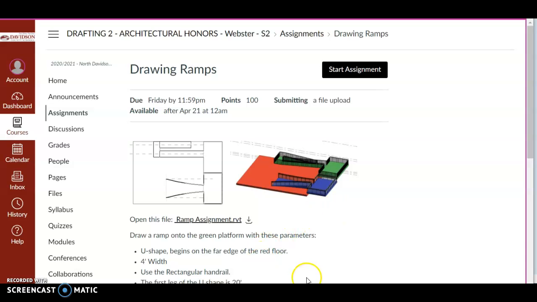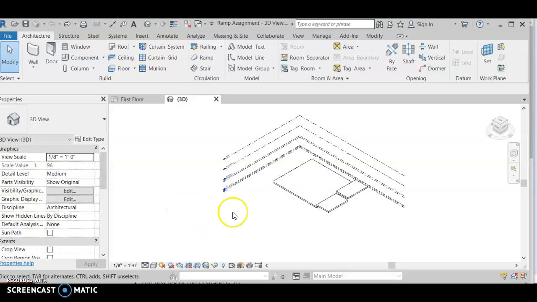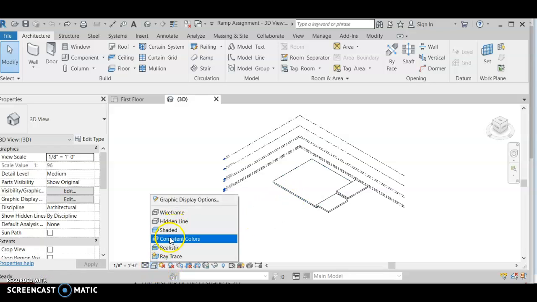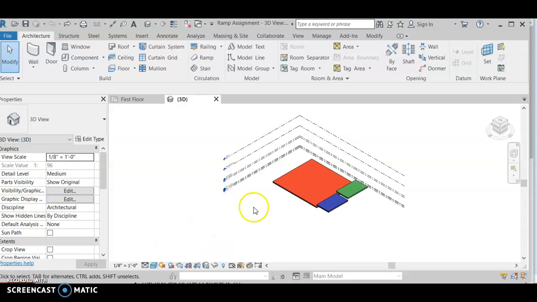So I have already downloaded the file, so I'm going there, and here's what we have. I'm going to put it in color, realistic. So the red floor is on level 1. The green floor, which is floating in the air, is level 1 but with a 4-foot offset. The blue one is level 1 but with a 2-foot offset.